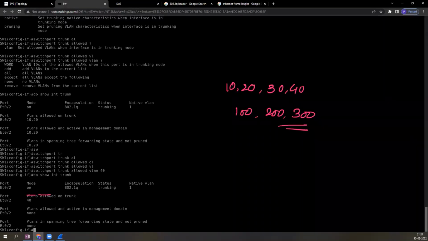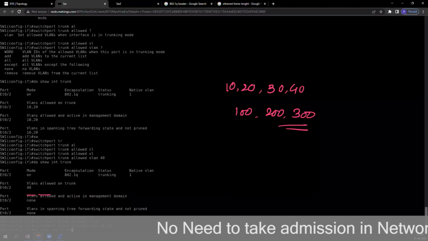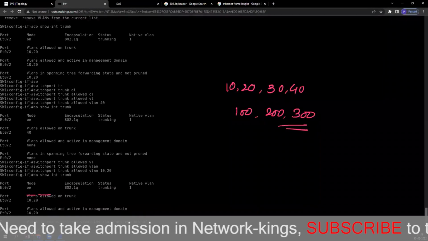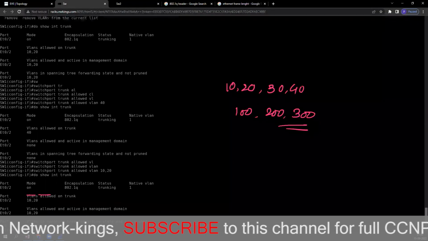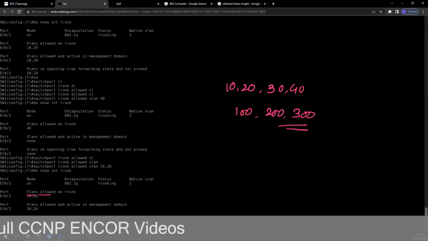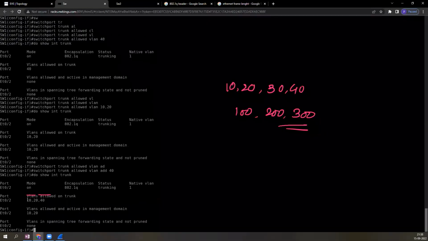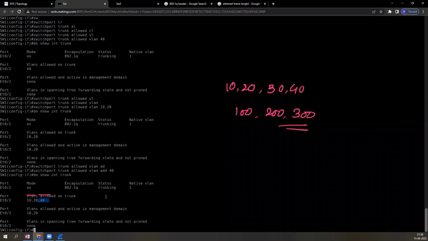So first of all, earlier it was 10 and 20, right? Then with the new command, switchport trunk allowed VLAN 40, whenever you want to add something, you have to write down that you are interested in adding that VLAN. Understood? Yes, sir. Instead, we have to mention switchport trunk allowed VLAN add 40. If I do that, now you see 10, 20 as well as 40 has been added. Then we will get VLAN allowed on trunk 10, 20 and 40.